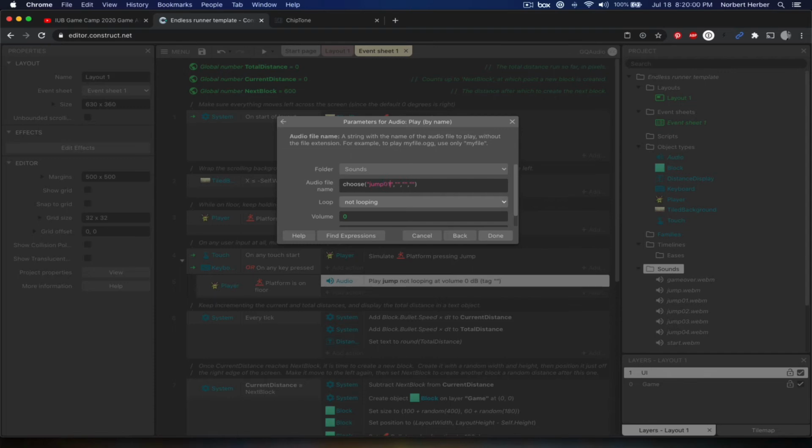Jump 01, copy that, paste it in here to the second pair of quotation marks and change it to 02. Paste it again there, change it to jump 3. Paste it again there, change it to jump 4. So now, choose function will randomly select jump 1, 2, 3, or 4 every time this action is queued.